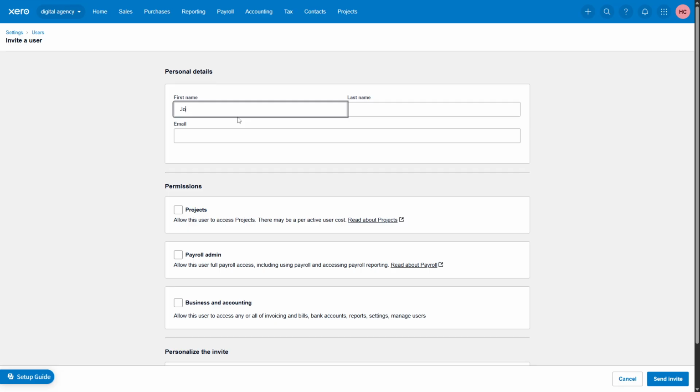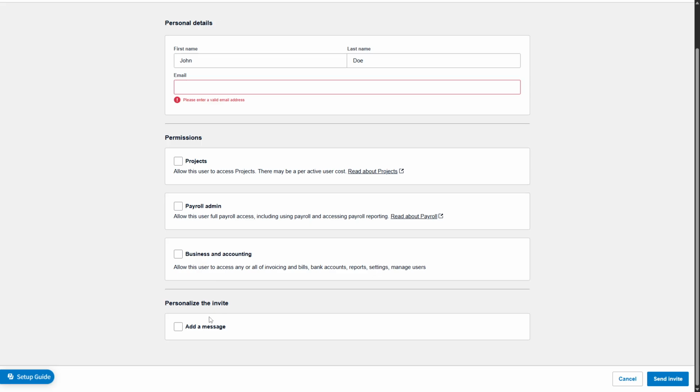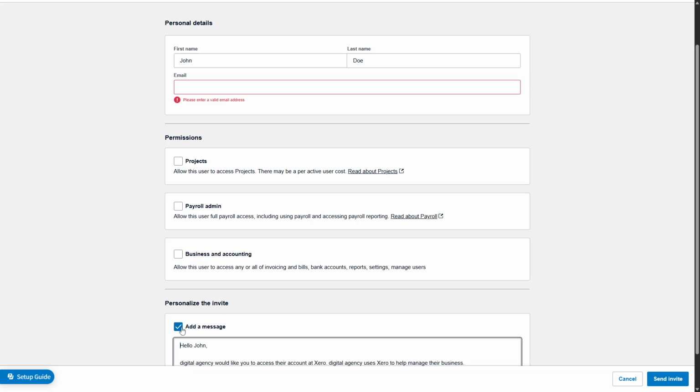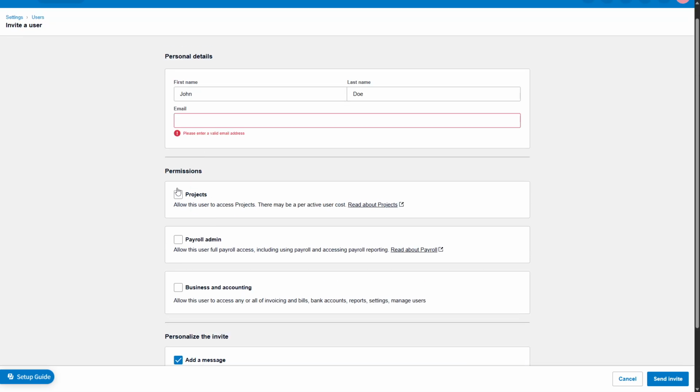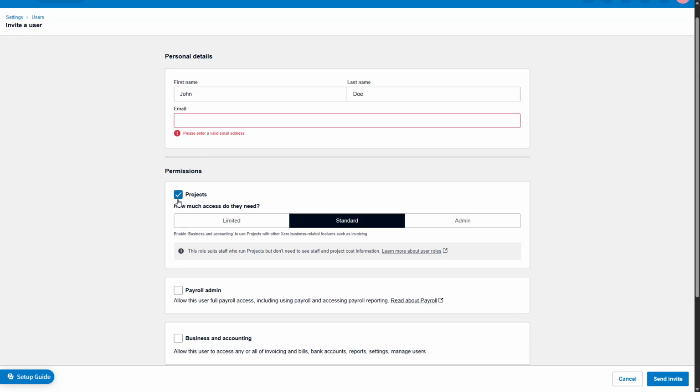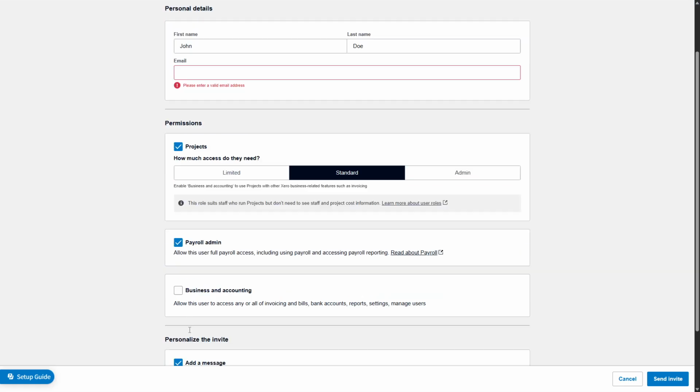If you like, there's an option to add a personal touch by clicking Add a Message. This allows you to write a custom note that will be included in the email invitation. It's a great way to provide some context or explain the purpose of the invite. Once you've taken care of the user's basic details and optional message, the next step is absolutely crucial. Setting permissions. You'll see several access level options to choose from, and it's important to pick the one that best suits the new user's role in your organization.